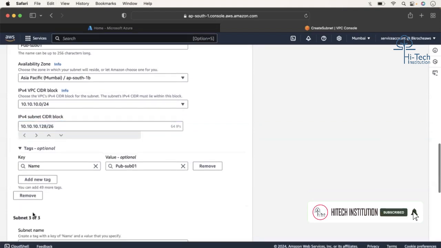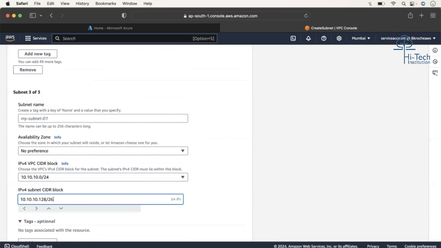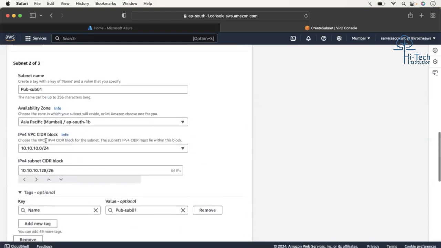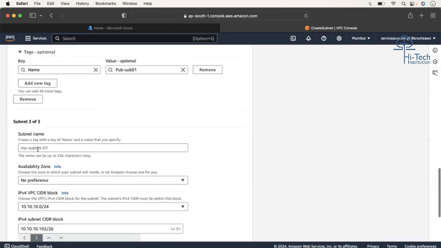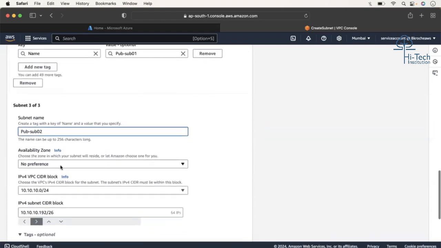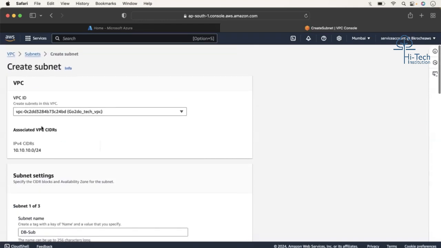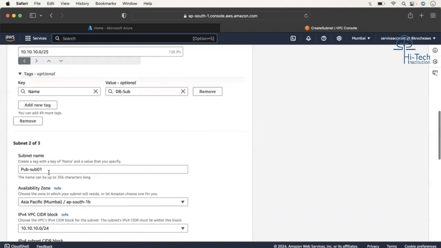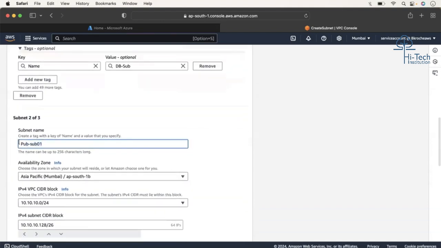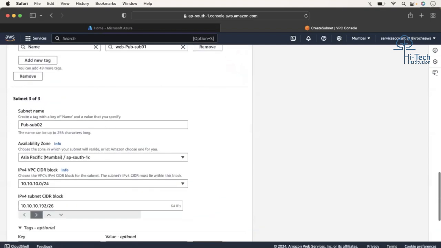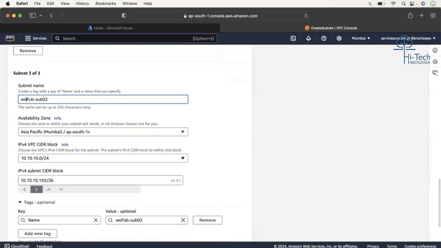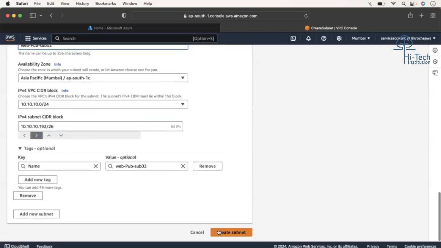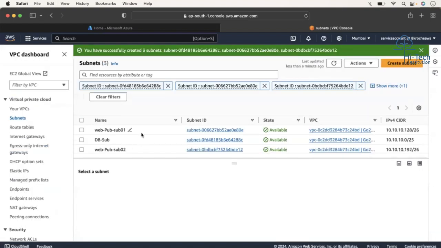Like that, we have created 3 subnets. This is subnet 1 for DB. This is subnet 2 for web, web public. This is subnet 3. Create subnet. So the 3 subnets have been created.